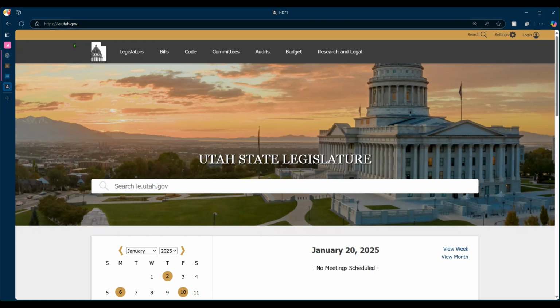We are going to be watching the Utah legislature on this channel, and the first thing we need to do in order to do that is understand how to use the website. If you want to track bills, if you want to be involved, you need to know how the website functions. So we're going to start at le.utah.gov.